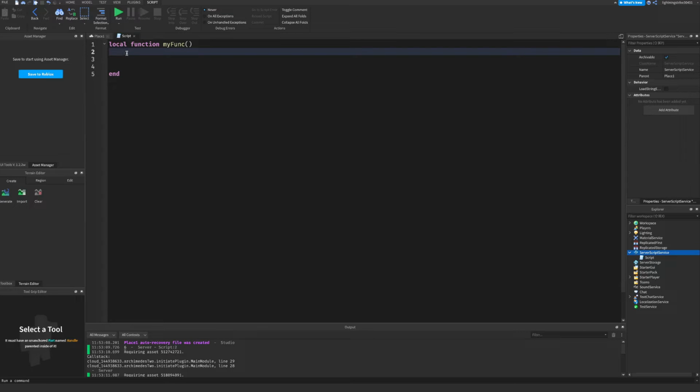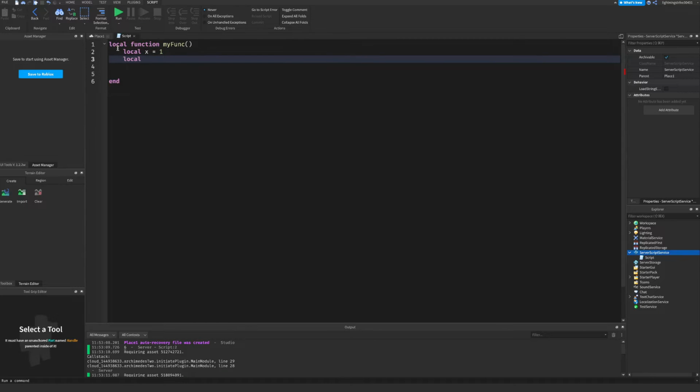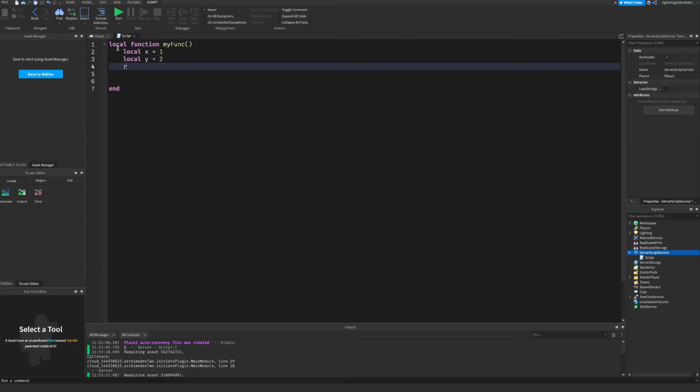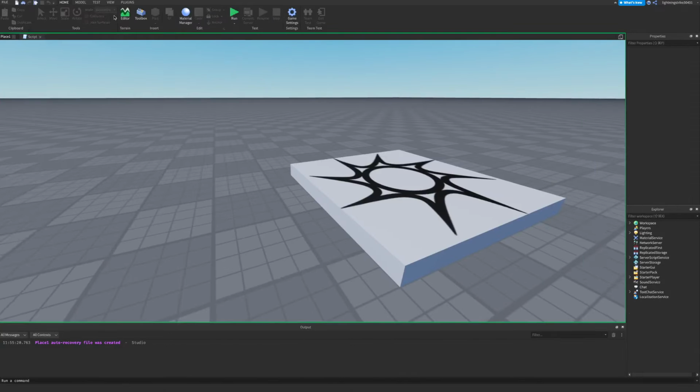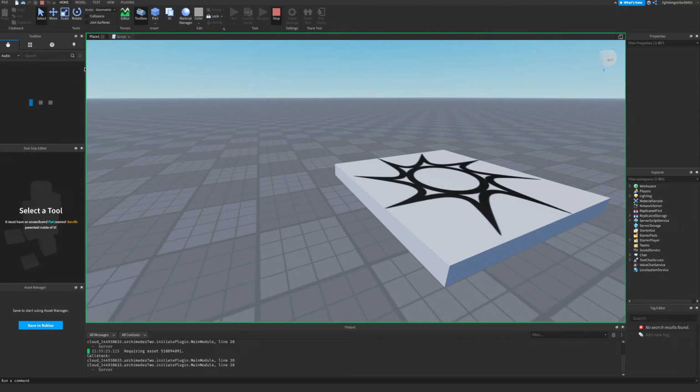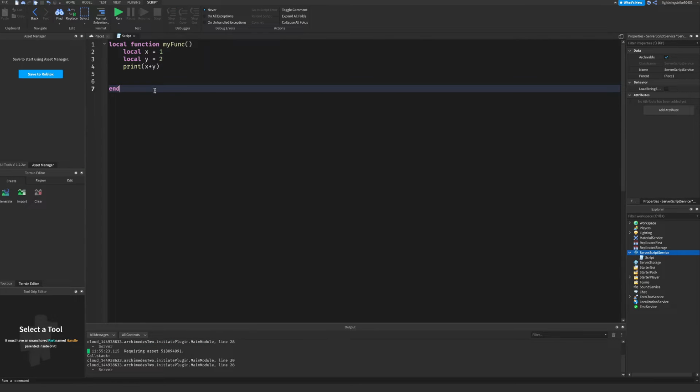So for example, I'll do local x equals 1, local y equals 2, and then print x plus y. So it's a rather pointless script. Oh, no, don't run that yet. Okay, so let me just stop this. Okay, so it's a rather pointless script right now, but I can run my func, and then run the script.